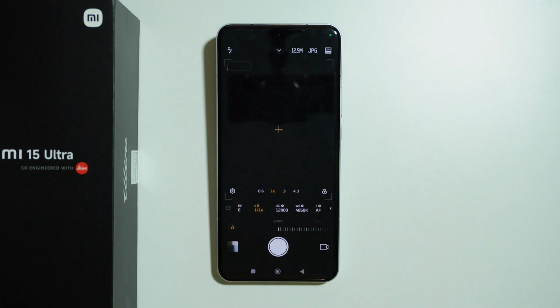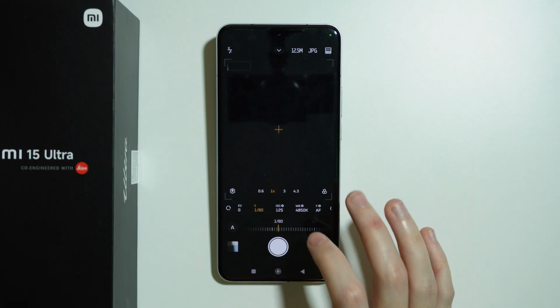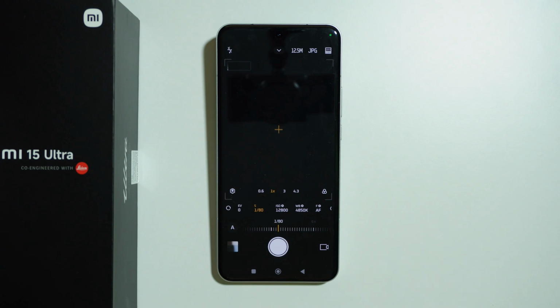And the next one is S, which is the shutter speed, and this one decides how long the camera sensor is open to capture light. Slow shutter speeds let in more light, which is good for example, night photos, but can blur the motion. And fast speeds freeze action. Of course, we can adjust the shutter speed by moving left and right, and you can set it to auto by using this A letter on the left side.